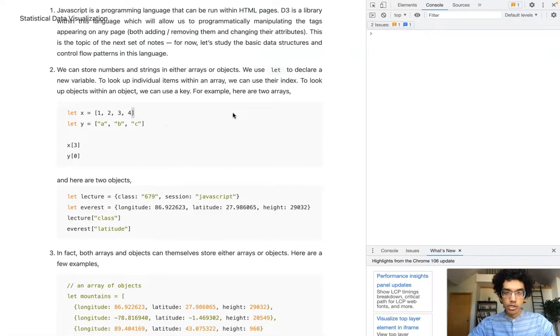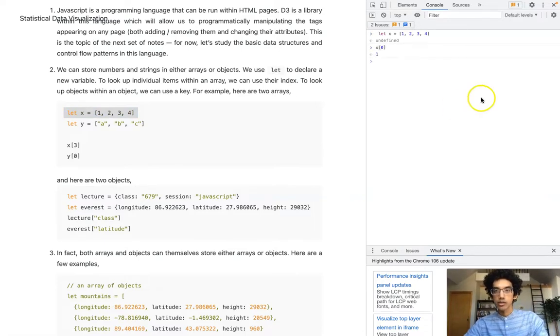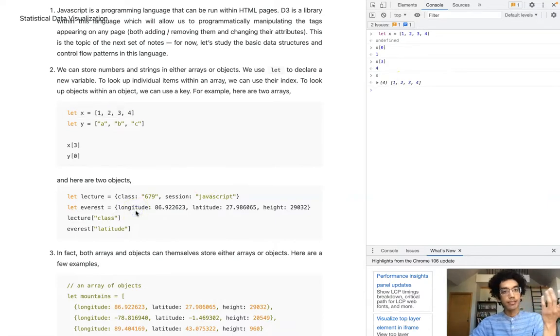If you do Command Option J, it opens the console. I can print this in. Notice it's 0 indexed, so 0 refers to the first element. It's not 1 indexed like R. I can get different elements. I can look at the whole thing. All right, so that is an array.